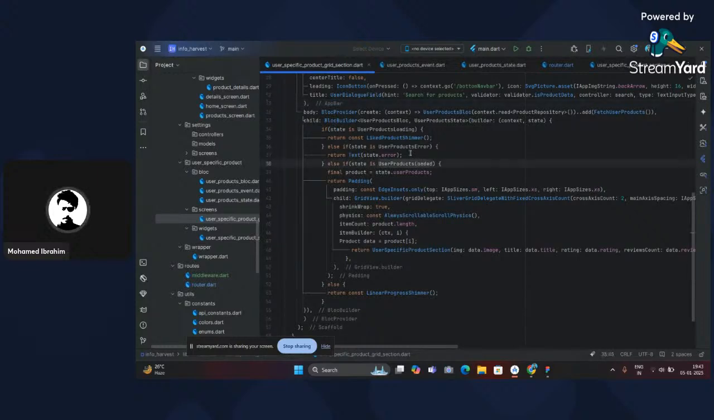But instead, I need to show some extra graphical things, like images and other things, to show the error. Instead of simply using this text widget, I will place it as a separate widget. Next, in this else if, I have checked whether the products are loaded, which is nothing but the state check: whether the state is products loaded.